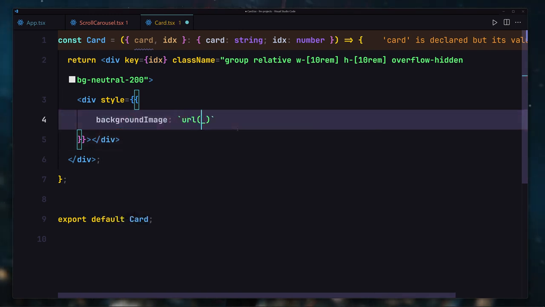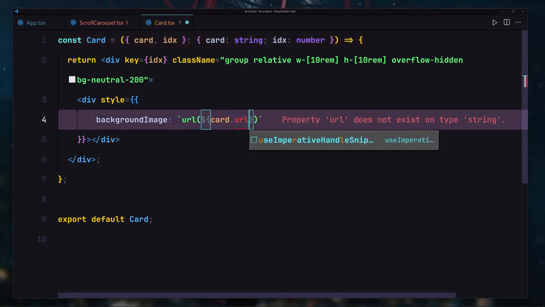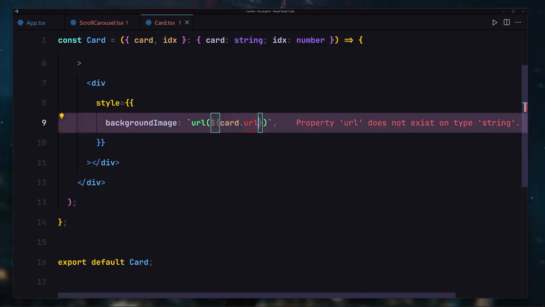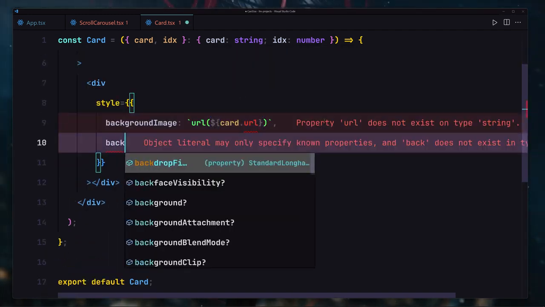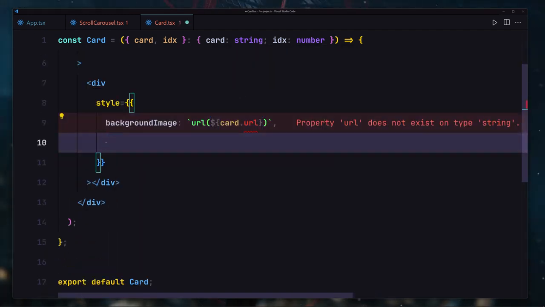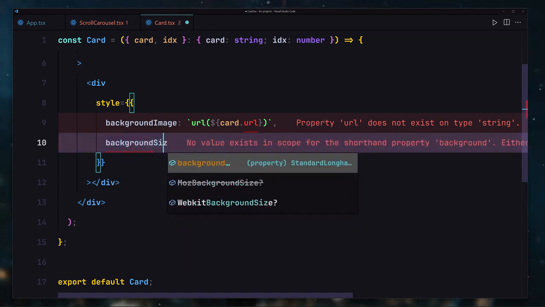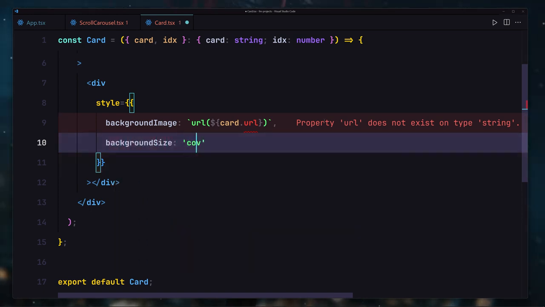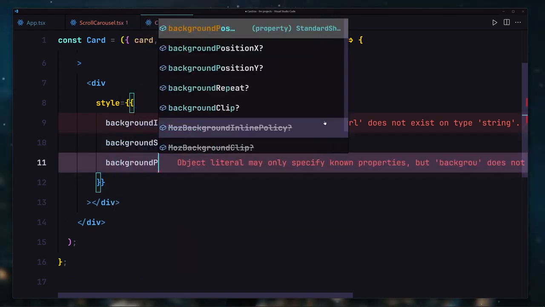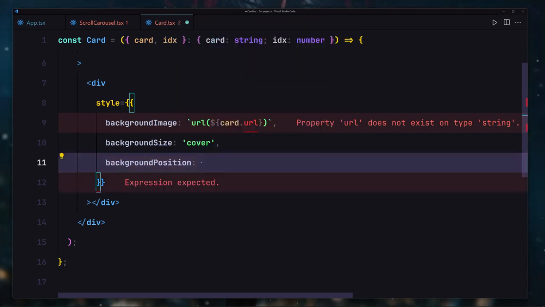Let's just write a URL and close them. Here we are going to render our image dynamically, so I'll use card.url. Now let me save this file. Underneath there, we are also going to provide the background, not backdrop, but the background size, and it's going to be set to cover. I'm going to also provide the background position, and it will be set to center, like so.